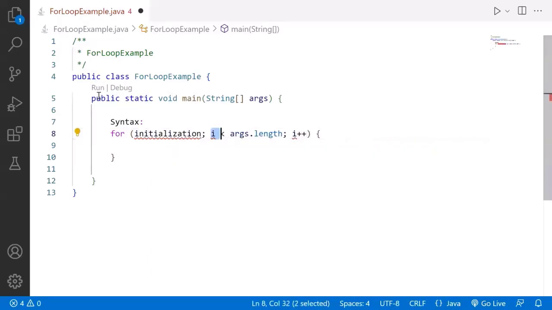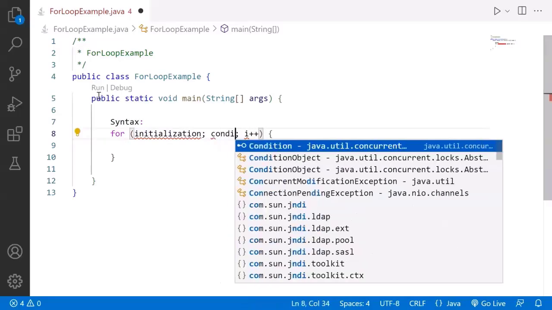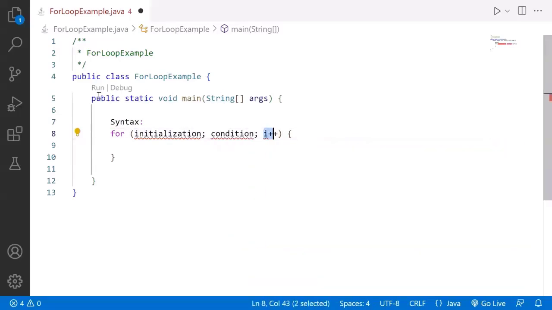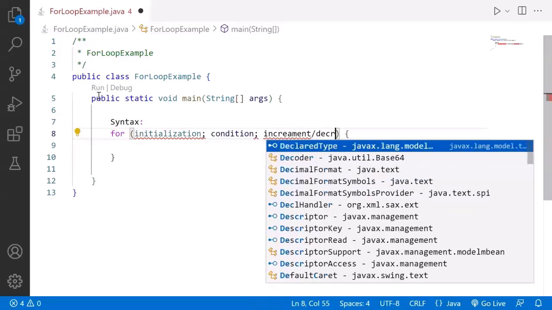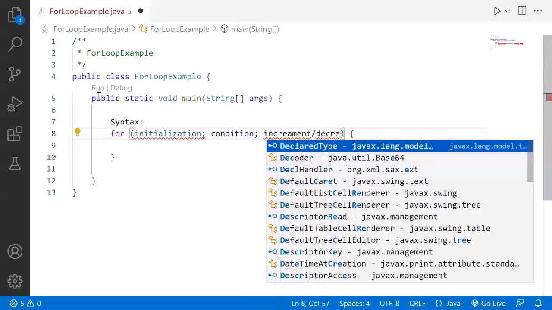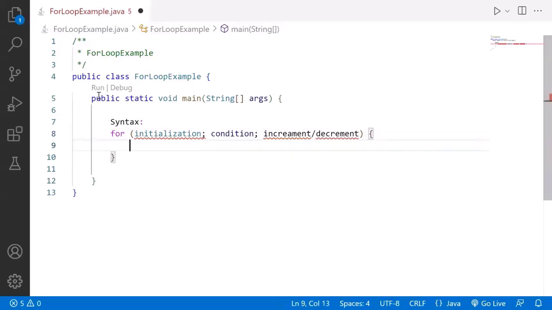You can see that it's checking the condition. That's what we call the test condition, and then there is the increment or decrement statement on the basis of the iterative variable, and under that you write the body of the loop. That's how the iteration works.